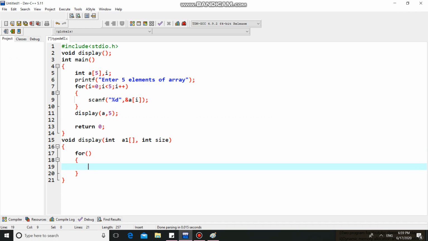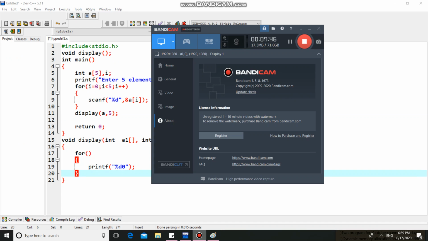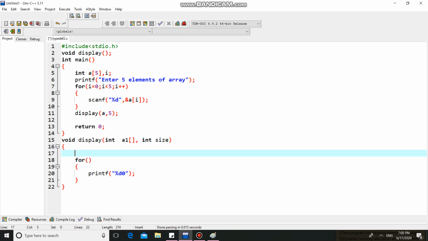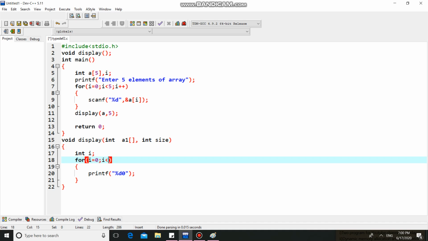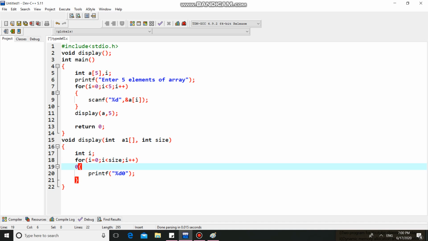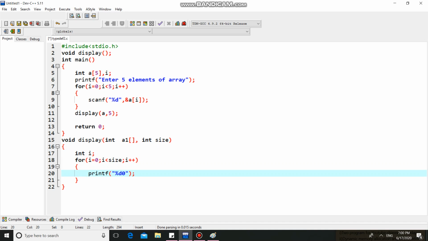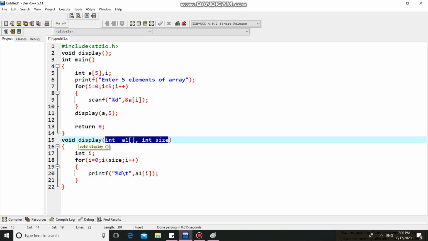To print these values, you can use a for loop. i equal to 0, i less than size, and then a1[i]. So this is very simple, and just complete the function declaration part.